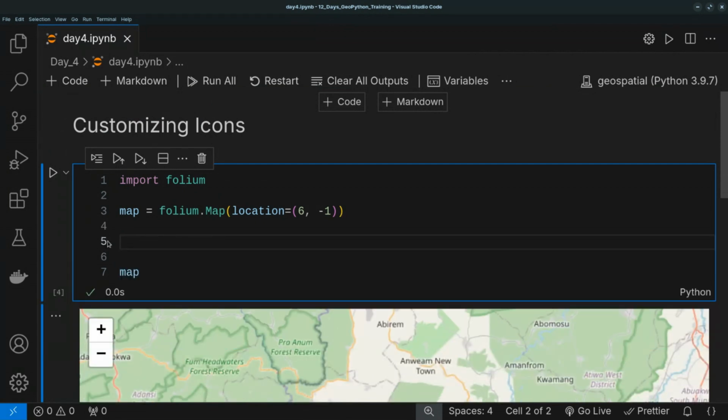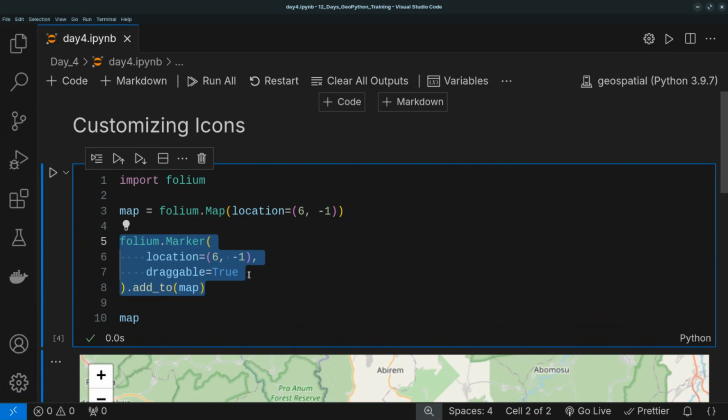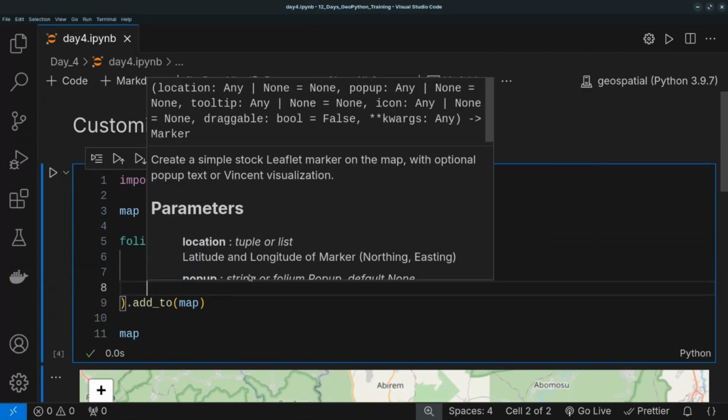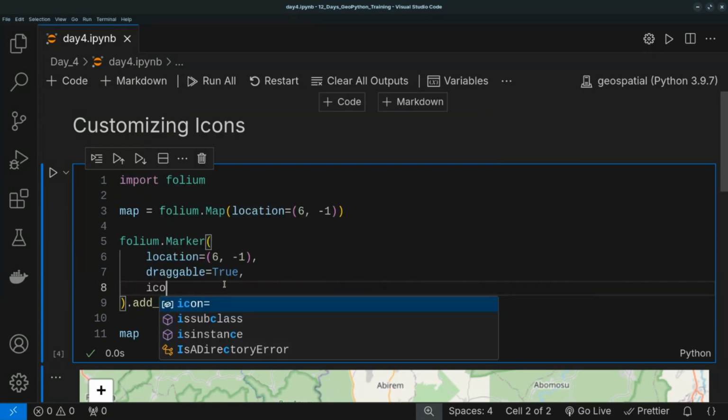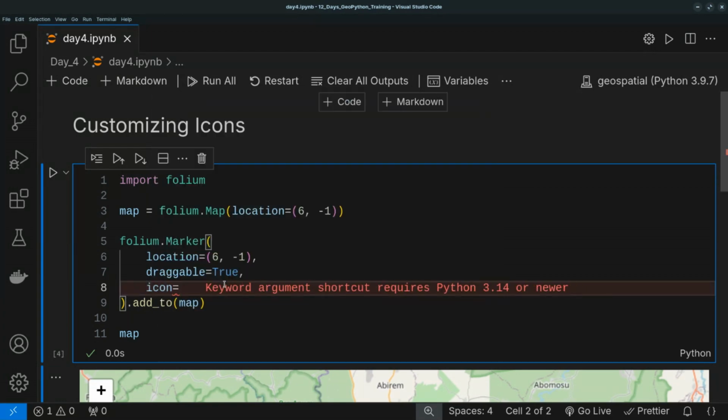Today we are looking at how to customize our icons. So I think I can leave my marker there because we actually need markers. And then if you want to customize an icon, this is where you do it. So you just say icon. There is an icon parameter that you can add. And then you call folium.Icon.